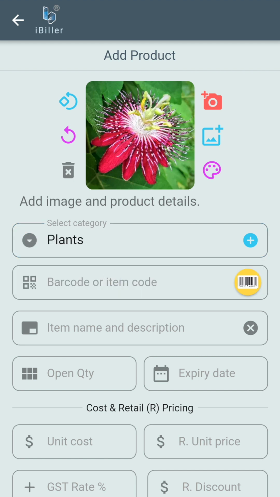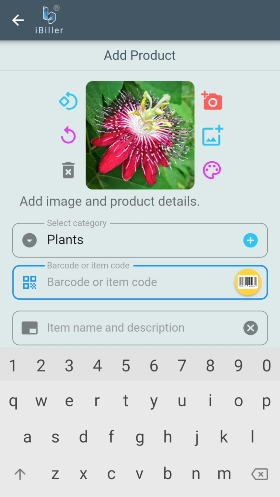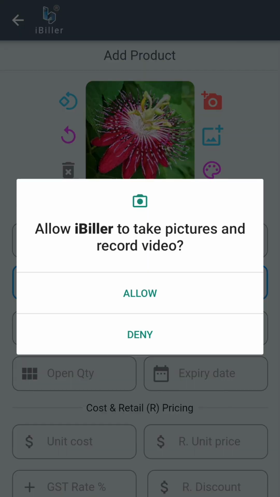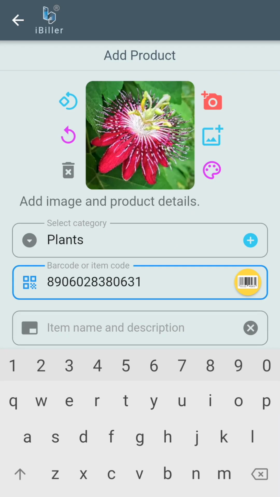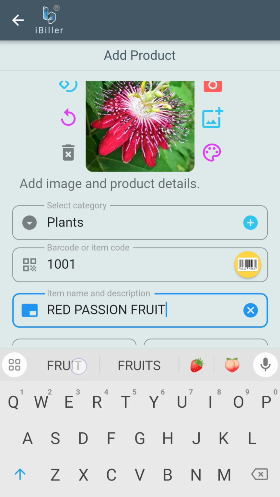Next, enter your barcode or product code. You can add a barcode by scanning the product's barcode. I'm entering the product code as 1001. Then, provide the product name and description.